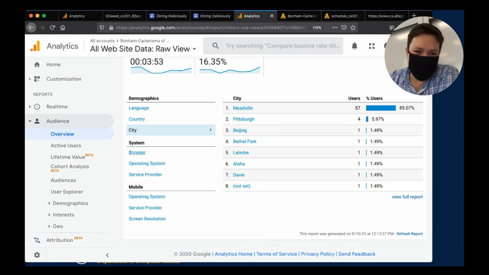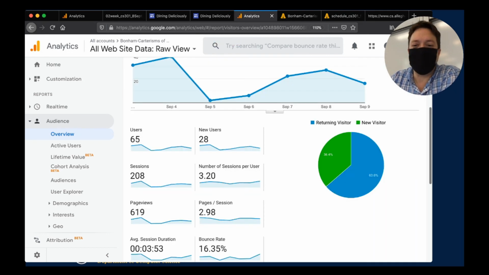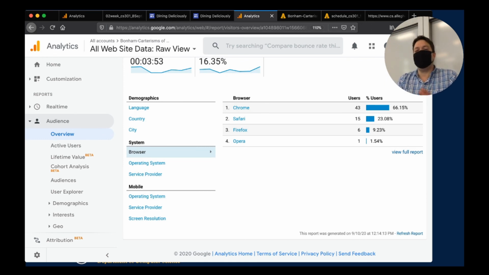Then I have information here about the browser that people used, and this is important because I find that most people are using Chrome, and this is interesting actually. I'm looking at my browser here. 66.15% of the people who log into this website are using Chrome.